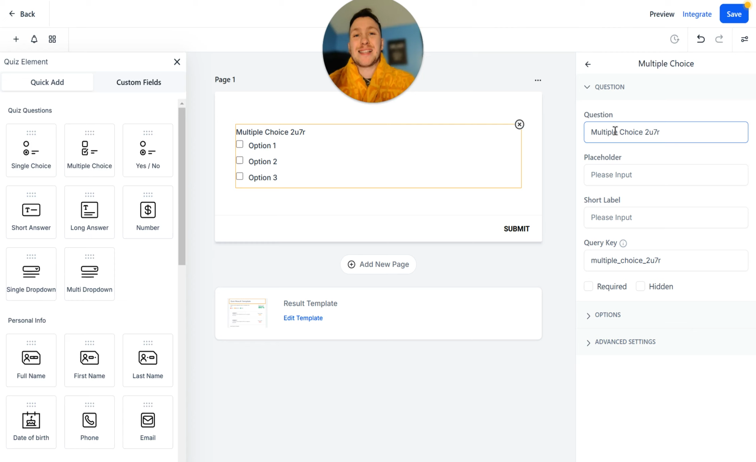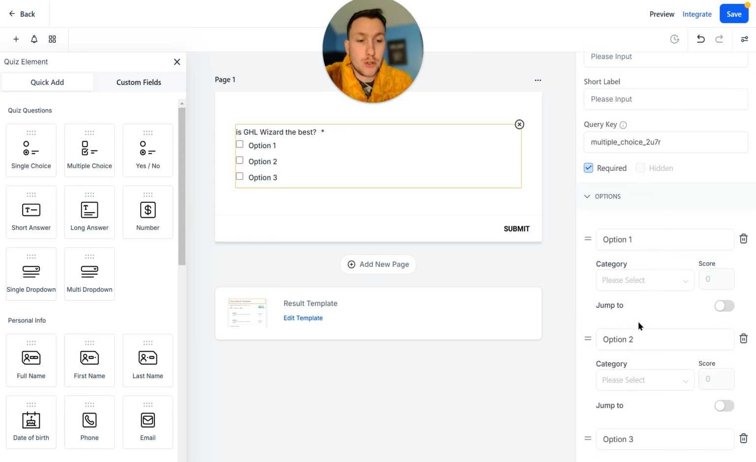First up is basically naming the question. So what is the question? Is GHL Wizard the best? Obviously you put in whatever you want. I'm just doing this for the sake of the video. The placeholder, which is the name of it, the short label, and the query key, you can leave as is unless you're trying to edit them. And then you can pick required or hidden. Required is basically putting the asterisk there, meaning they have to do it. Hidden just hides it altogether.